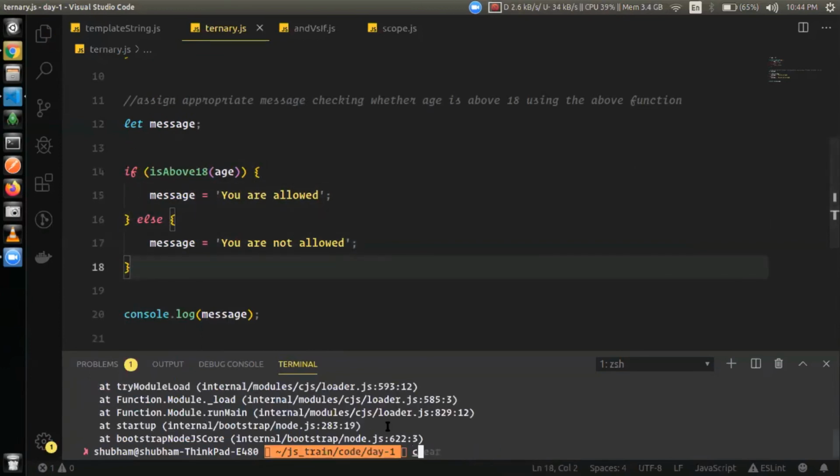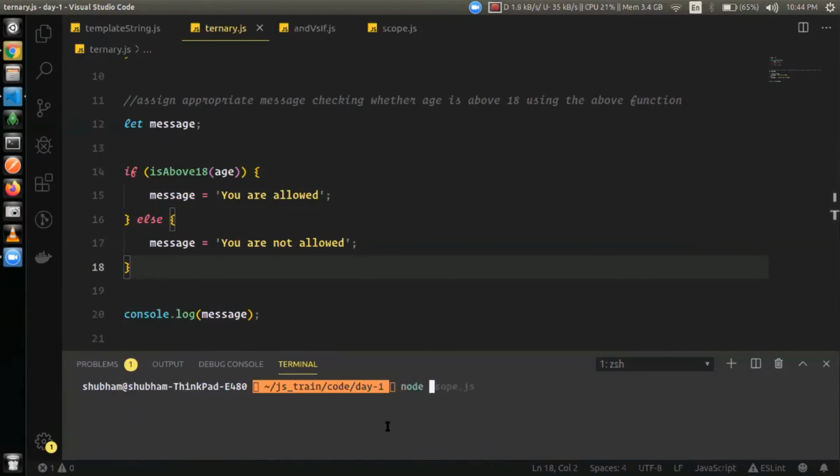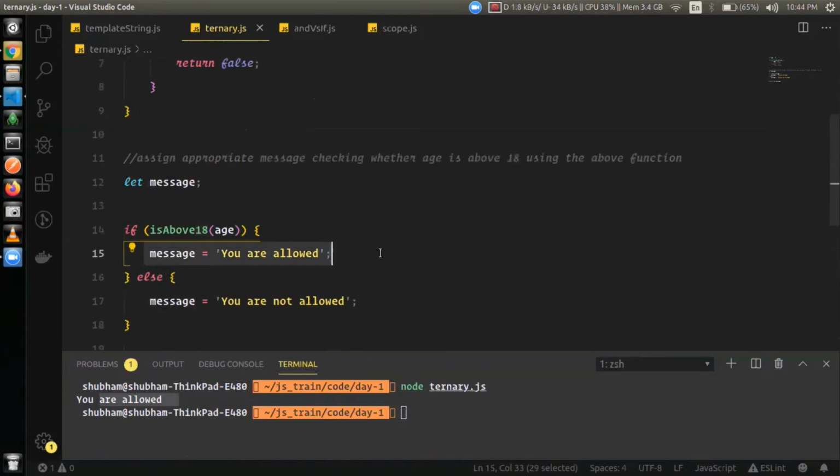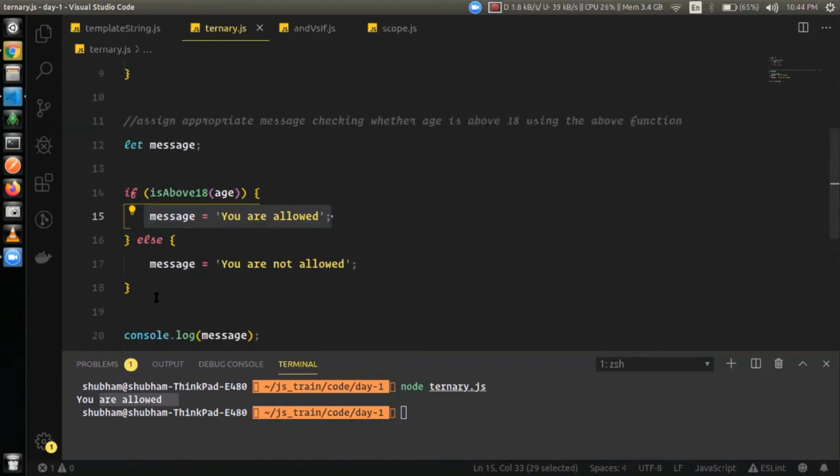So let's run this file, and we see that we get you are allowed because age is 23 and it is above 18. So this block is running. Now look how many lines we used just to do this simple thing. We had 1, 2, 3, 4, 5 lines of code to just add a message to this variable.